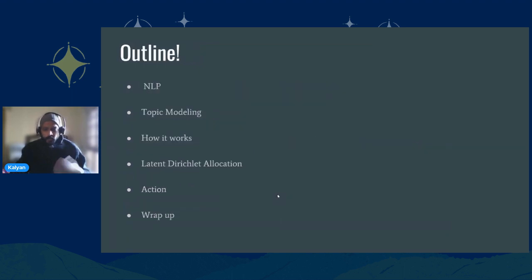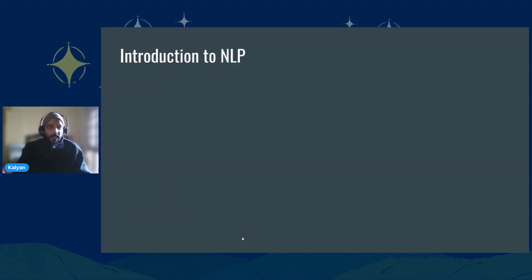Here is the outline for today's talk. We'll start with some overview about NLP, then topic modeling and how topic modeling works. Then we'll see the popular algorithm called latent Dirichlet allocation. Then we'll see some action on topic modeling, and then I'll conclude accordingly. Feel free to drop all your questions, and I'll try my best to answer each and every question. So without any further delay, let's get started.